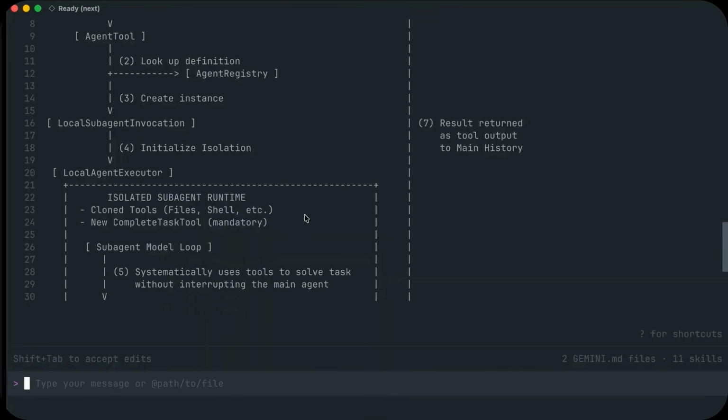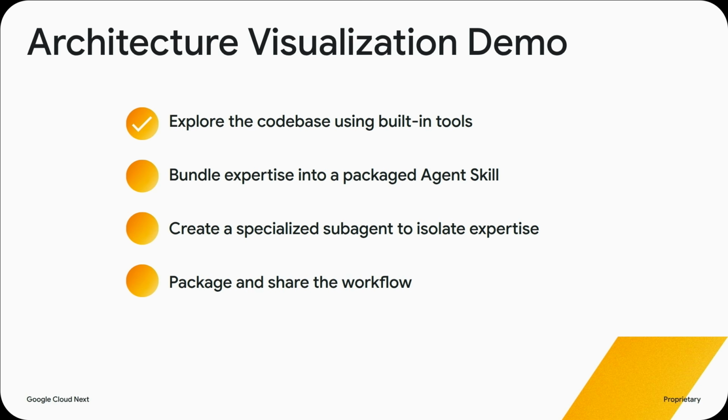So let's continue. Going back to our roadmap, we are checking the first box, which is just using the built-in tools to explore the code base. Now, this is a great starting point for a one-off exploration or a quick glance at different things.